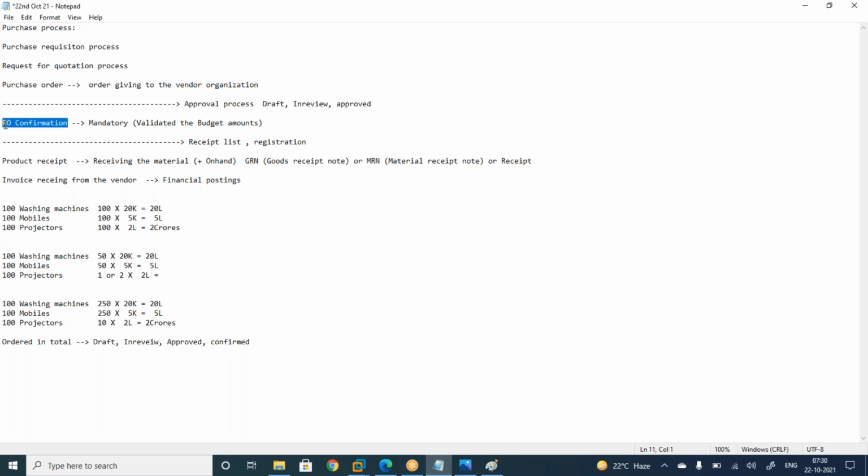do a confirmation, and then product receipt, and then vendor invoice. So simple steps: purchase order creation, and then confirmation, next product receipt, and then vendor invoice. So these simple steps you need to practice. There are many things you are going to learn, but you need to practice these things at least.